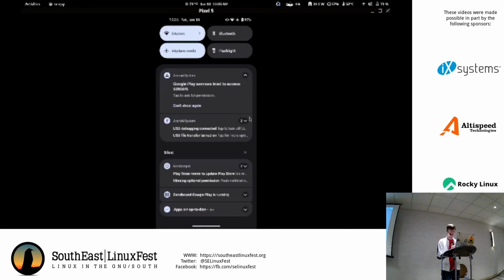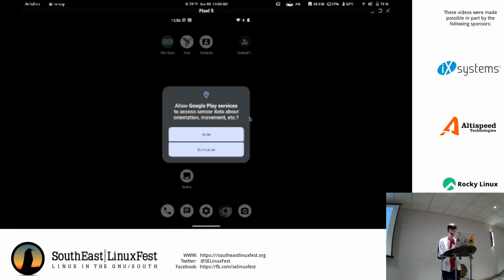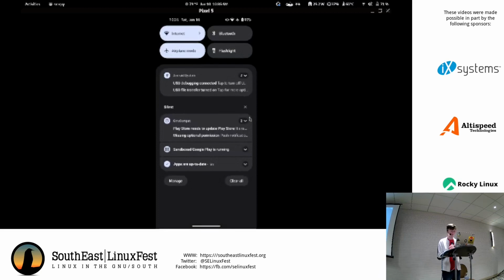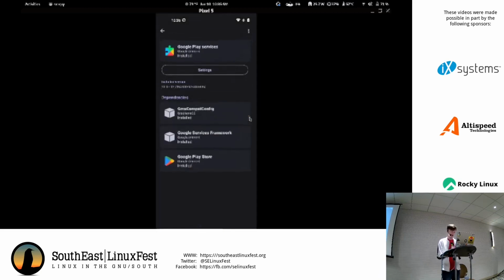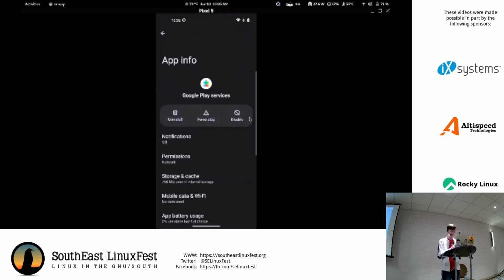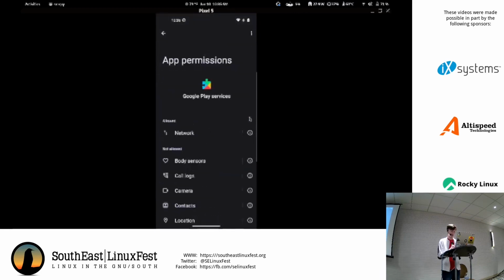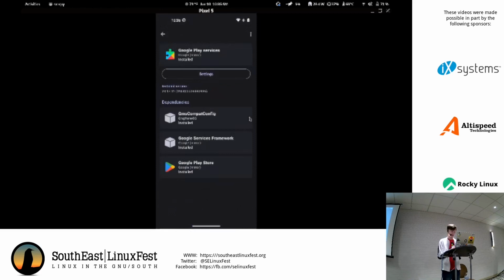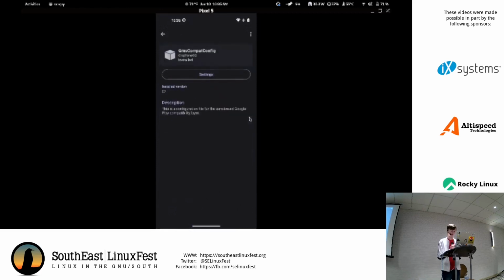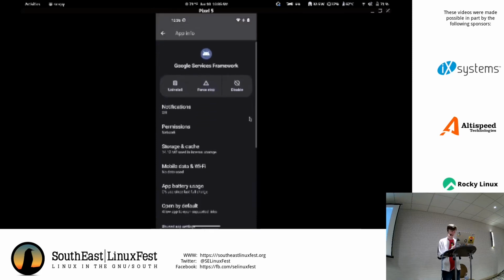So we've got... Oh yeah, there we go. There's the sensors permission working. Google Play services try to access sensors. Would you look at that? And I can either tap to ask for permission, I can not allow, or I can just turn those off by pressing the Do Not Show Next Time button. So I've got Play services installed now. And if I go to settings here, you can see by default it only gets network, which I allowed it on install. Google Services Framework also, I believe, only gets network.